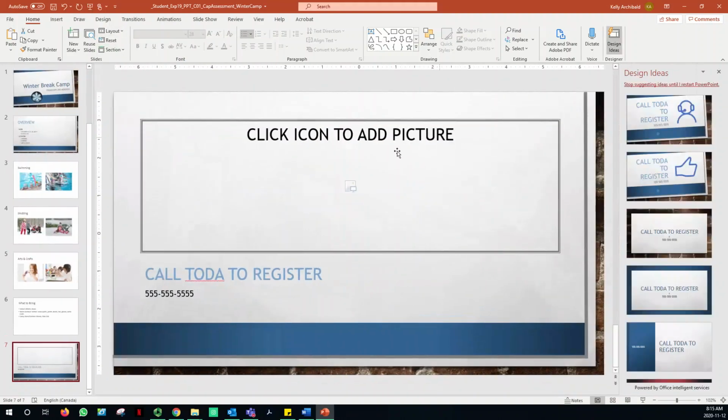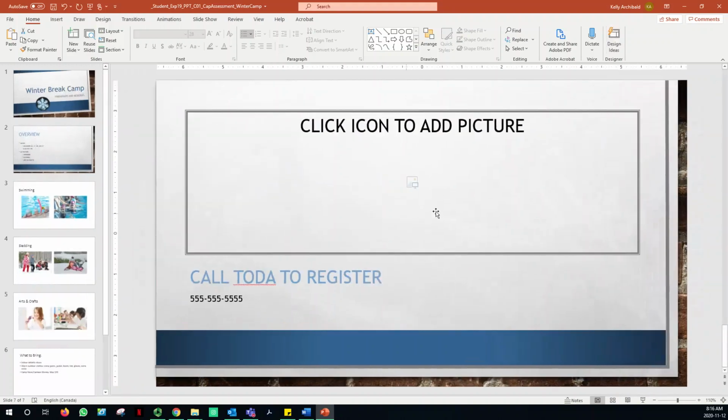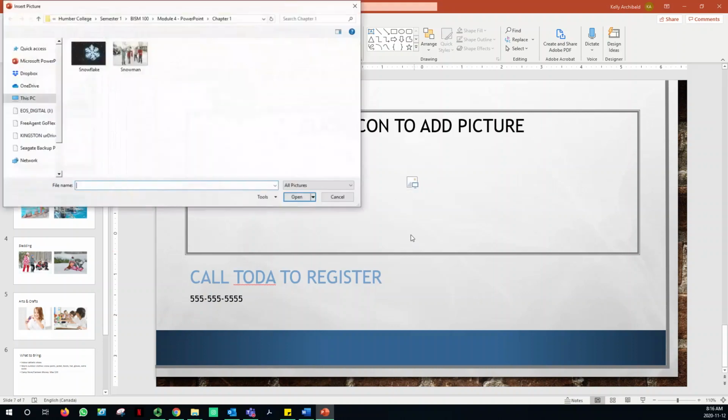You'll notice it gives us a placeholder and it gives us some design ideas. So this is new to 2019, the design ideas. We don't want design ideas, so we can just close that task pane. But with this placeholder, it says click icon to add picture. So we're going to click this icon.